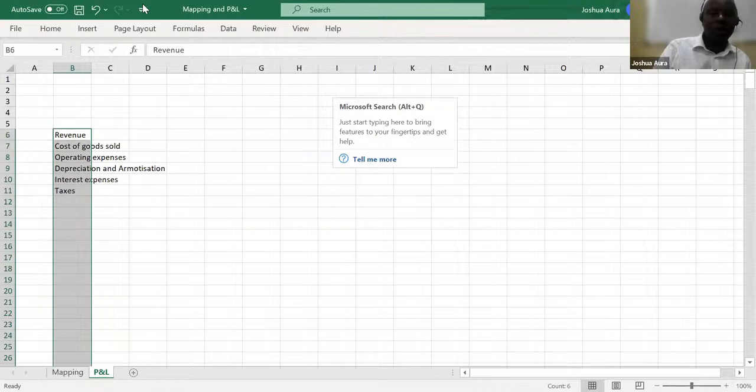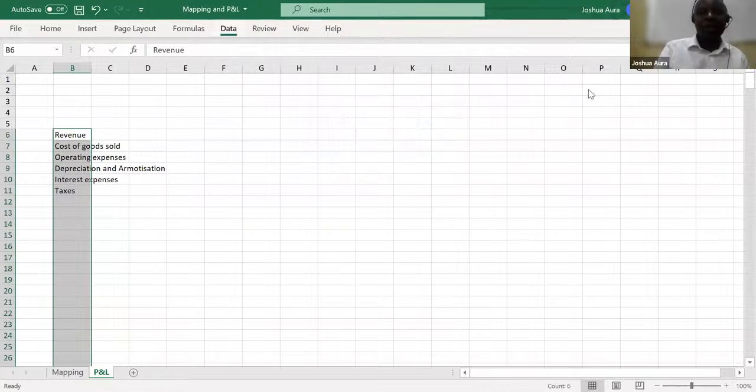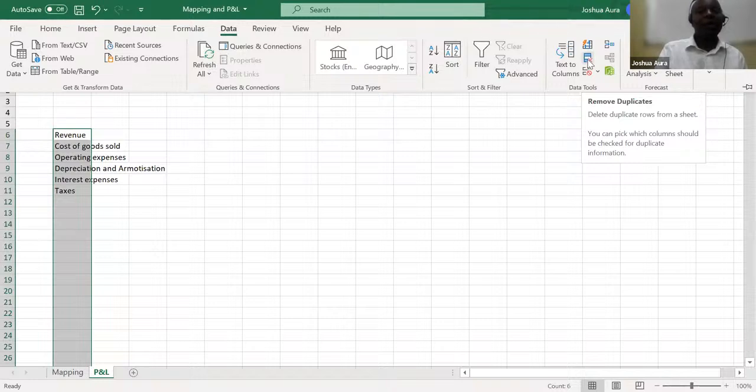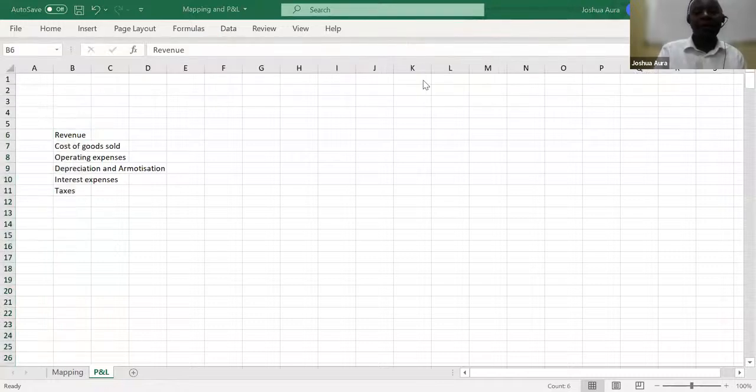If you want, you can as well come here to the data tools, and you'll be able to see the remove duplicates icon. You see blue on top, white, then blue repeated. It's a duplicate, so you want to remove the second one. Click on that. So is there somebody who has been able to remove the duplicates? Only one person, CPA Said.